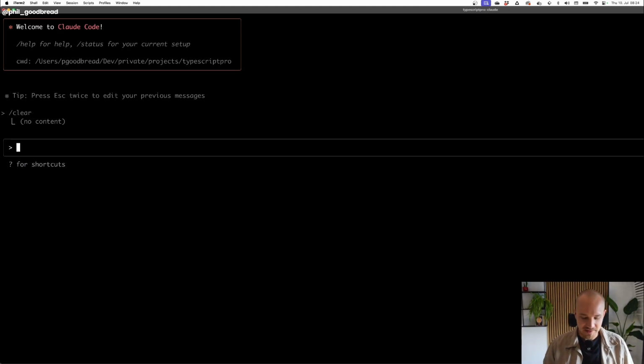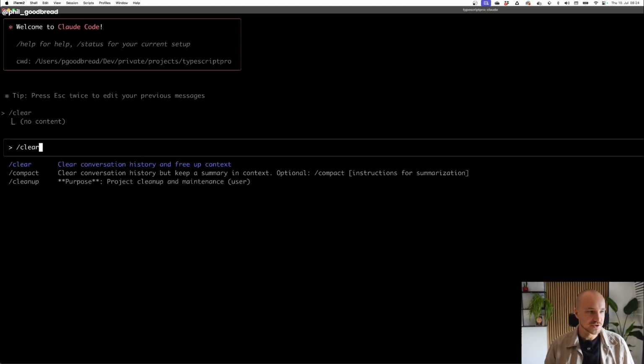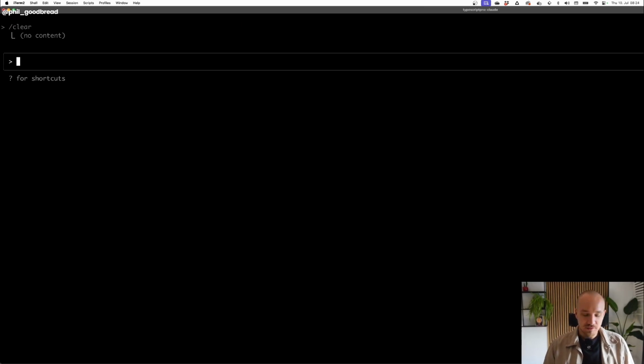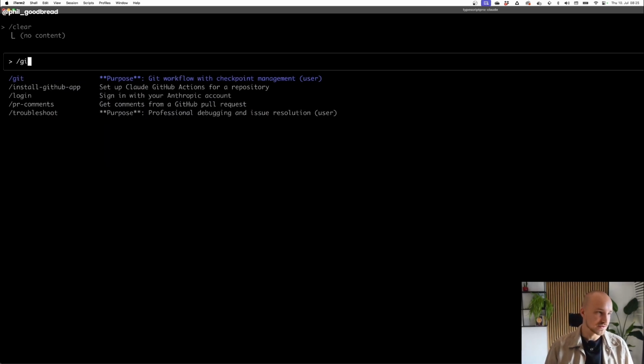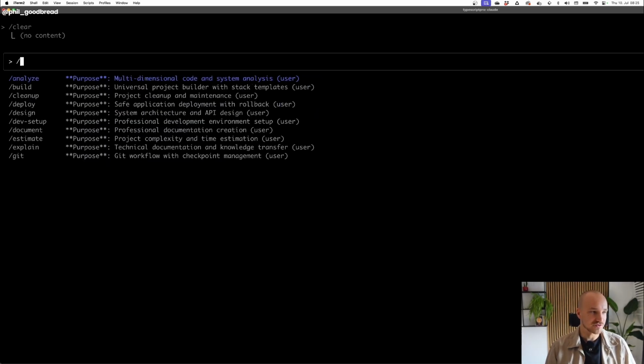In Claude, you have commands like clear built in, which clear your conversation history and free the context, which are super useful. Through Superclaude, you have many more commands. For example, analyze, build. Analyze can be used to analyze something in the system. As you can see, there's always a description to it. You can deploy something, you can clean something up, you can develop something, you can build a new project, you can do something with Git. So you have a lot of extra commands.